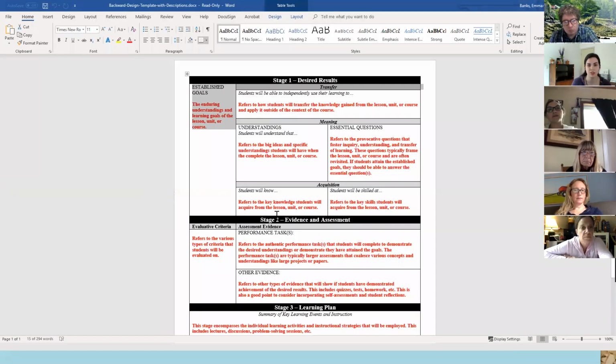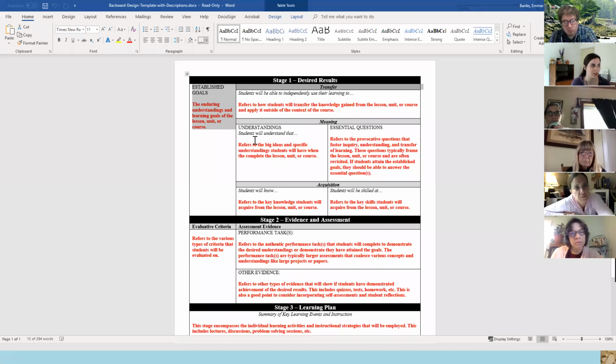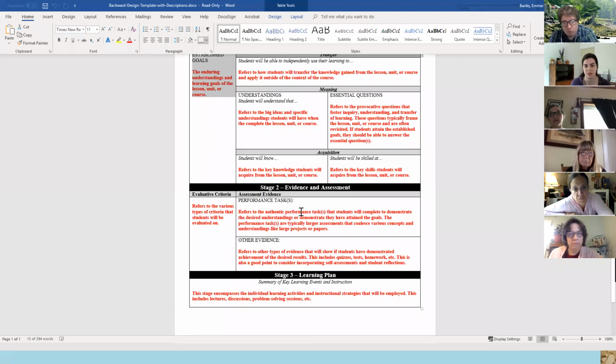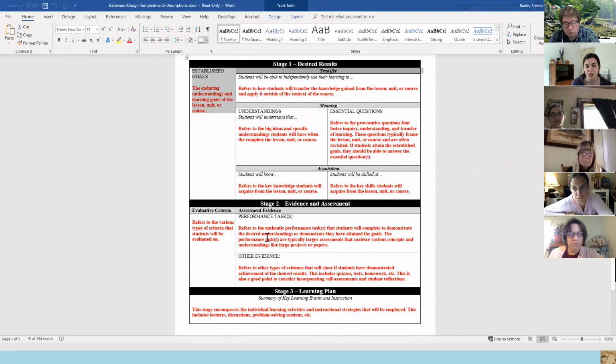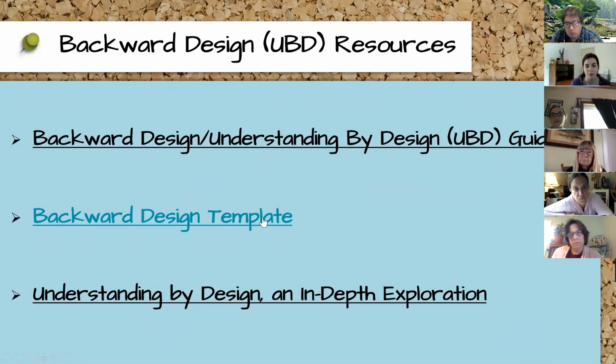All right, so this is just a basic Word document that has some table fields that you can fill in. So you've got your established goal, your understandings, essential questions, and so you can walk through these 3 stages of the backwards design process to dig a little bit deeper. This is linked in the presentation that we'll be emailing out at the end of the session. So that's a really great place to get an in-depth exploration.